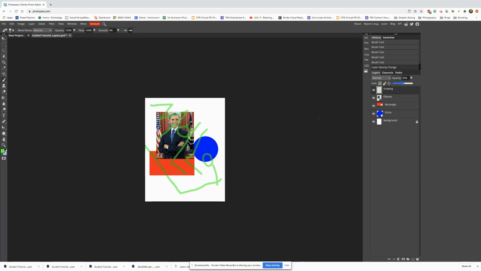Now that's going to be the end of our demo. So what you need to do now is make sure that yours looks something like mine and is all green here with your name. These don't have to be in the exact placement, but you want to make sure you only have Obama, your circle, your red, and your name. And then we're going to go ahead and go File, Save as PSD, and you'll submit into Schoology.